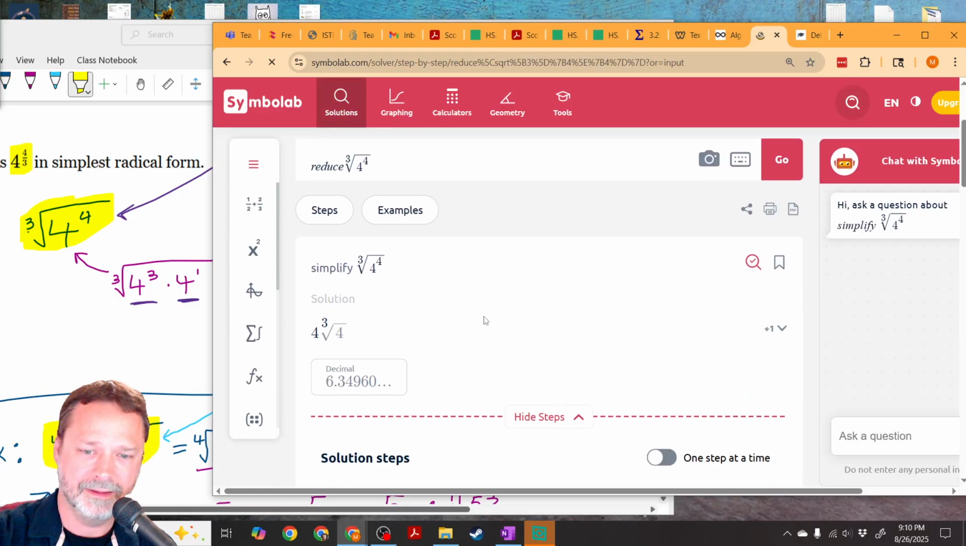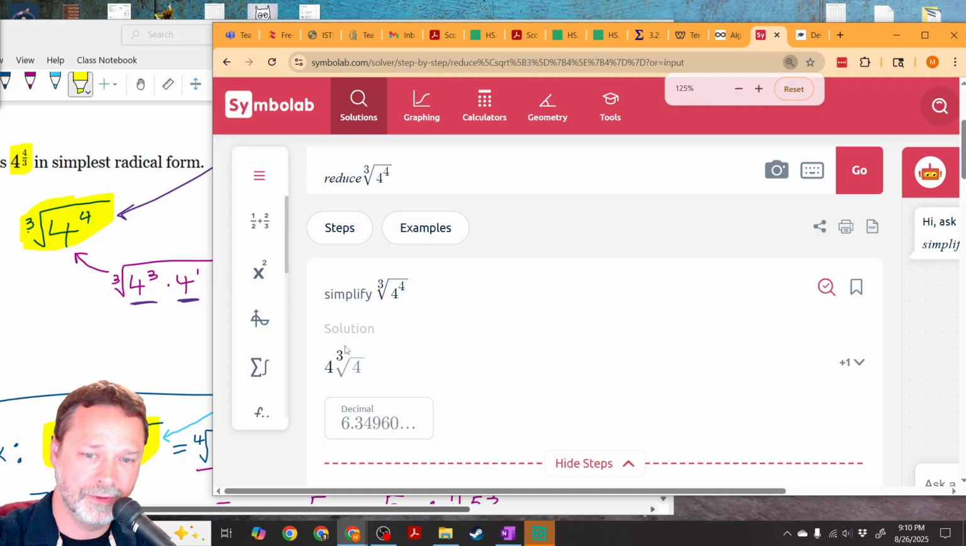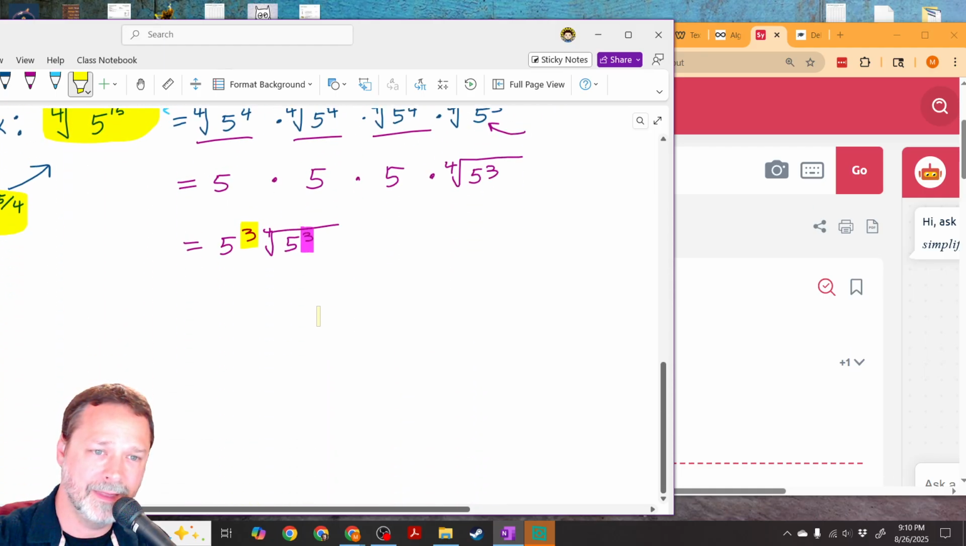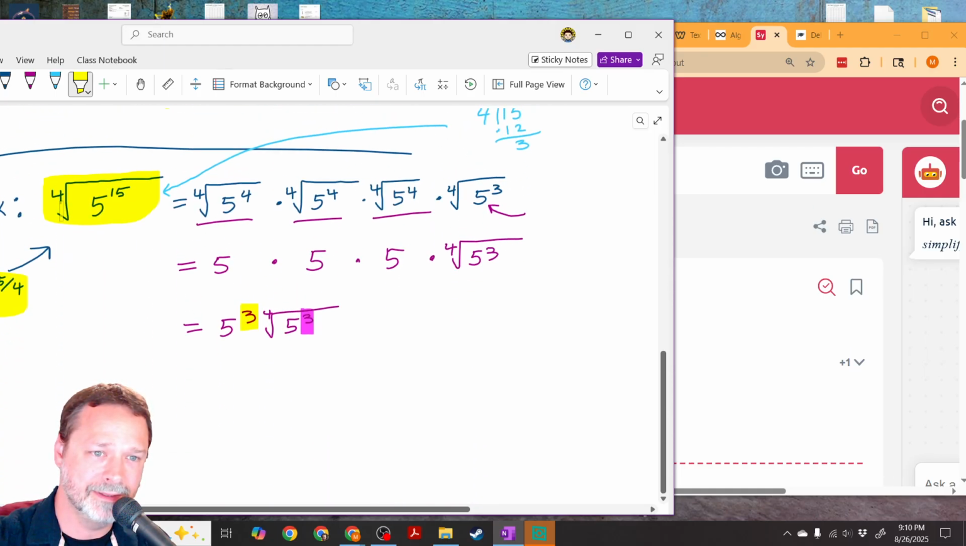And let's see, it shows 4 times the cube root of 4. That's our answer right here. And so it totally works. 4 times the cube root of 4, and that's exactly what we got. I believe, yes, right there. 4 times the cube root of 4. All right. Now the next one we could try was the 4th root of 5 to the 15th.